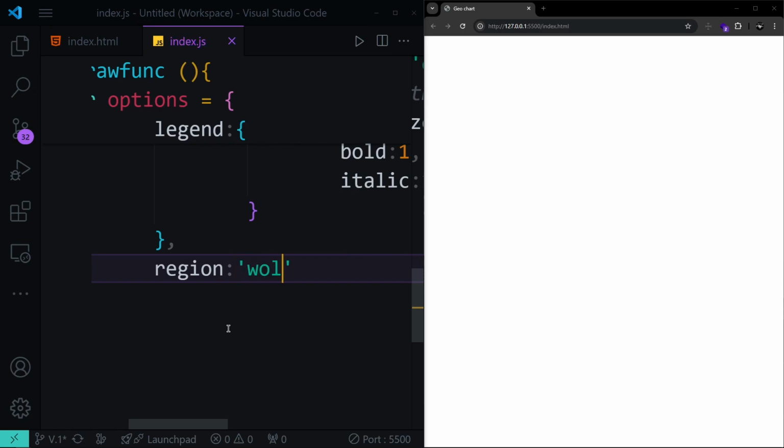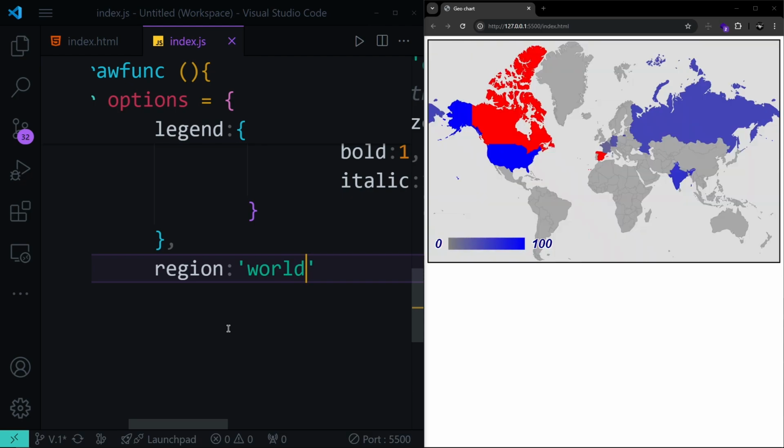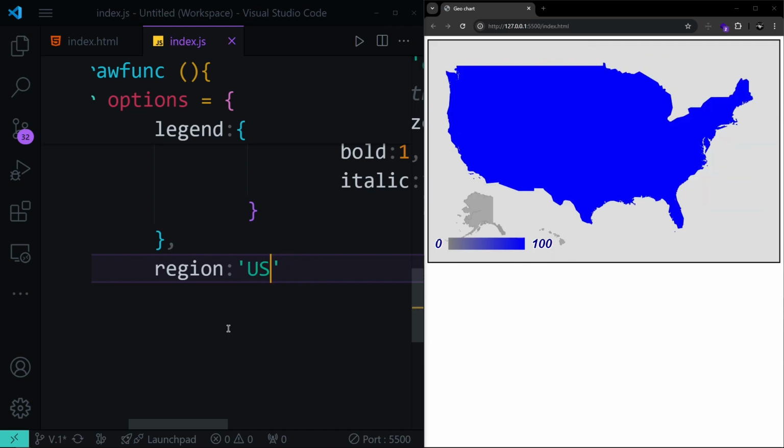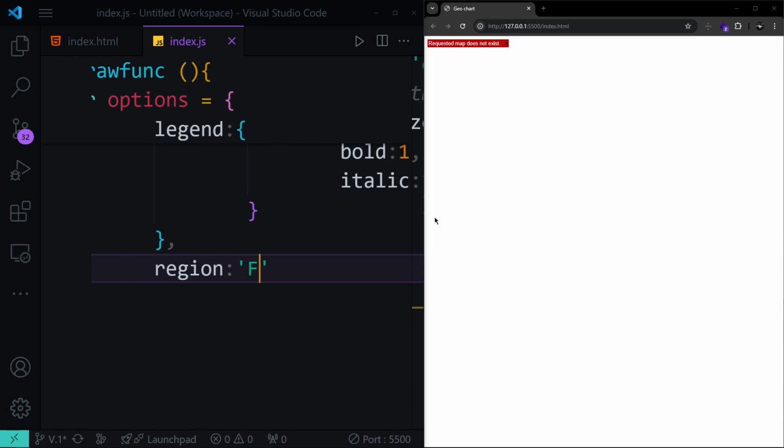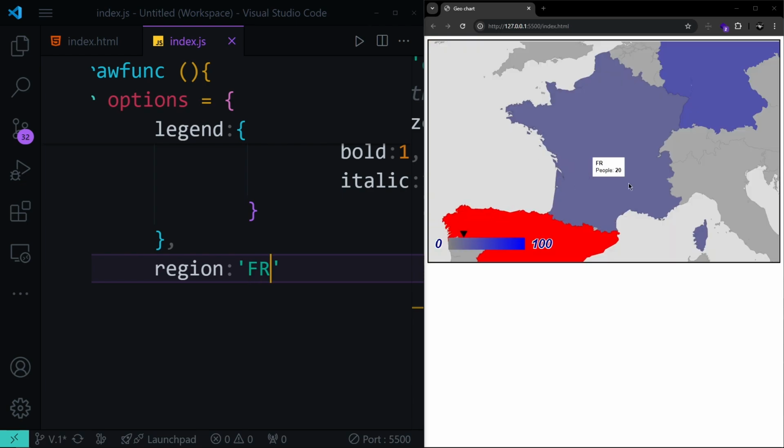The default value is going to be this world, which is going to show all of the world for us. But if we want some countries right here, for example, let's say we want to show US here. Here, if we put this US, you can see we got this US map right here and no other things. As well as this, we can have, for example, this FR as France. So we got this. We can have this RU as Russia, for example.